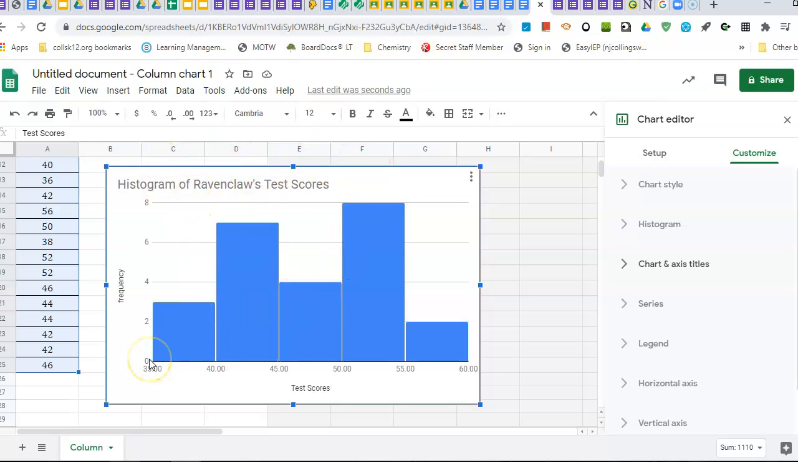Now, one of the things that was wonky on yours was this, and I think it's just how the data was put in. So you want to make sure that this doesn't go any higher than, let's say, 10, because this right here is the frequency. So right here it tells me from 35 to 40, I had 3 people. From 40 to 45, I had 7 people. So you want to make sure it looks like that. Okay, so hopefully this is helpful in making your histogram.